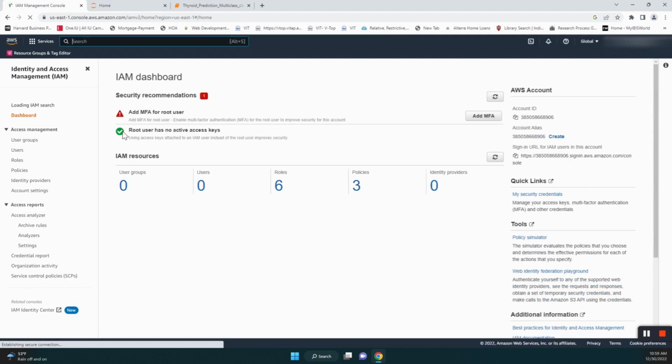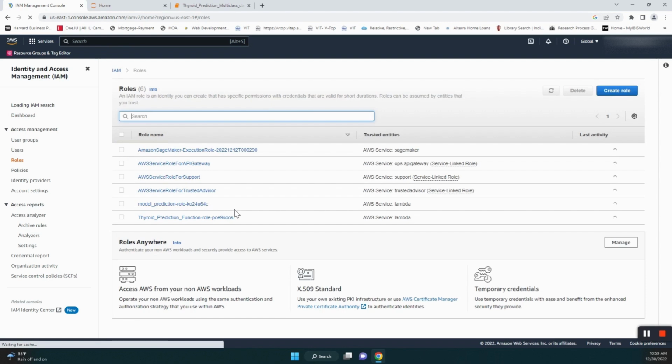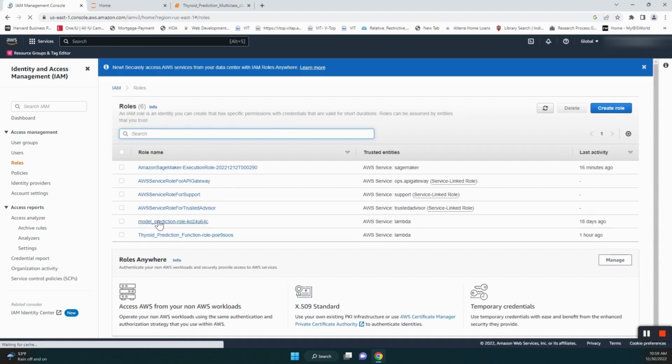So this is the IAM management console. When you click on the roles, you can see all the roles that are available here. This is the role that got created while I created the thyroid prediction function. You can click on this.